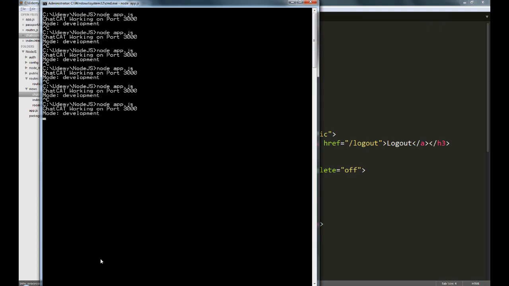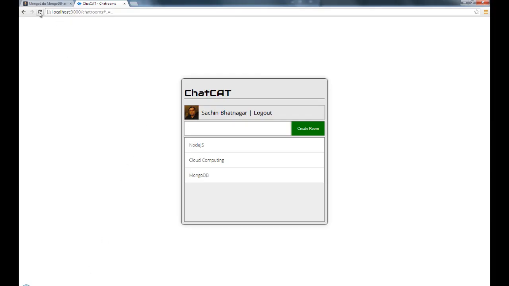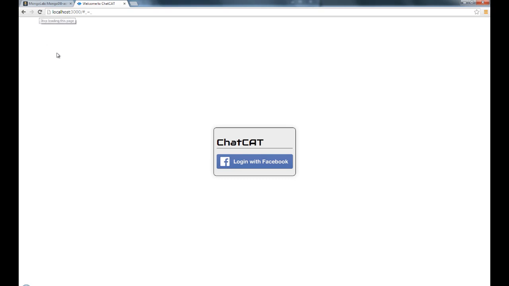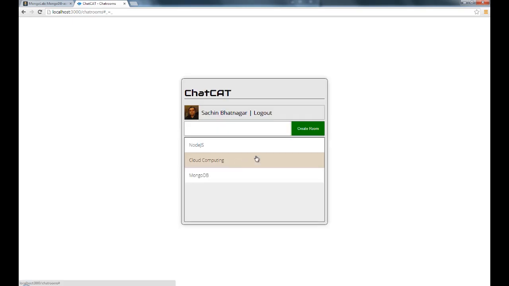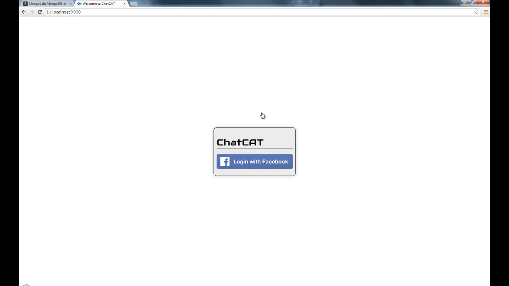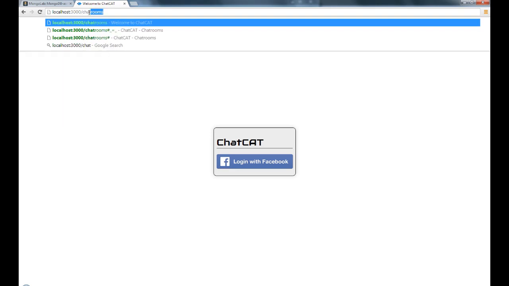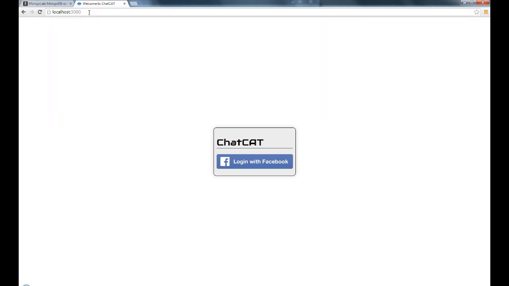Let me just show you the login process once again. I'm going to refresh and you'll see that it goes out to the login page. So we'll click on login with Facebook. I am already logged in with Facebook, and I get to the chat rooms page, and if I click on logout, then I'm logged out and I'm on the login page once again. Once we process the request.logout, the session variables are destroyed, and if you now try and access the chat rooms route, you will see that you are automatically redirected back to the login page.